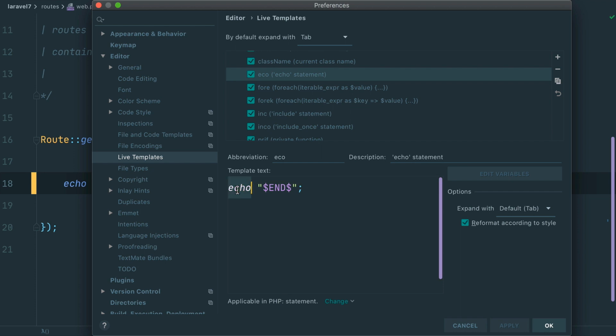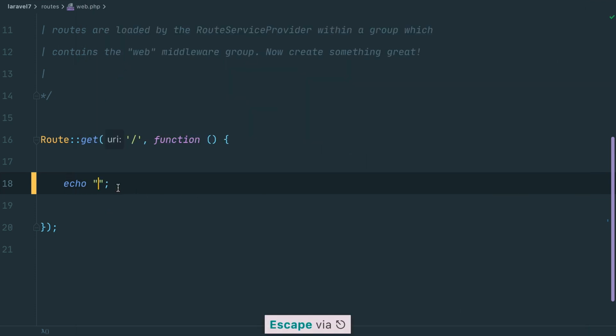That's the echo statement that we know, and this is a variable that we can define. It doesn't matter what the name of the variable is, we can just change it. What's important is that we have two $ signs in front and at the end of our variable, because this will tell PhpStorm that this is our variable. Okay, let's try something else.